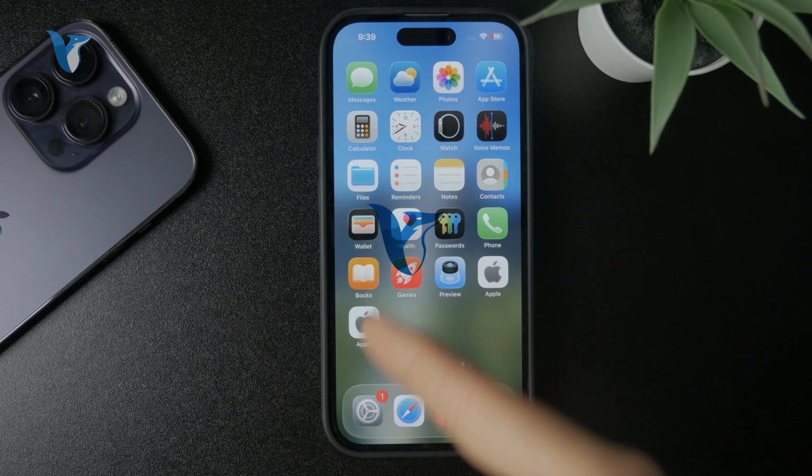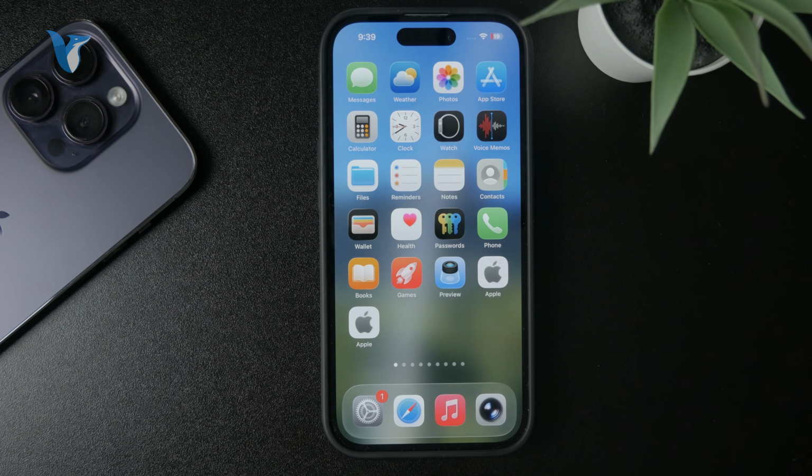Now, this is how you can reset the focus on iPhone. So let me show you how it works.